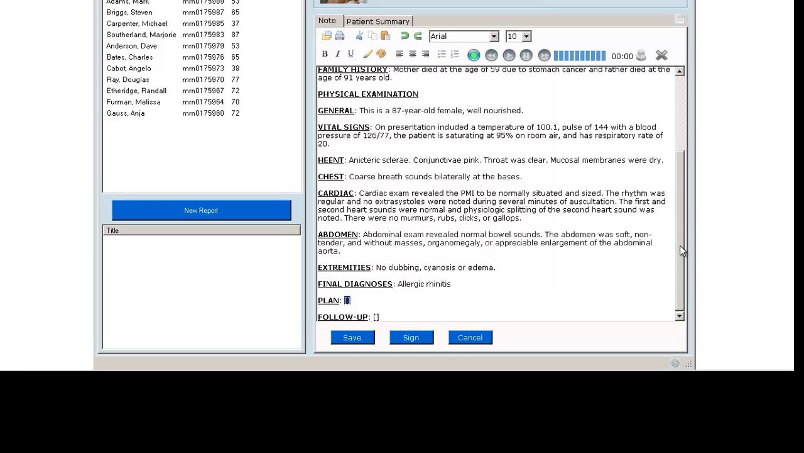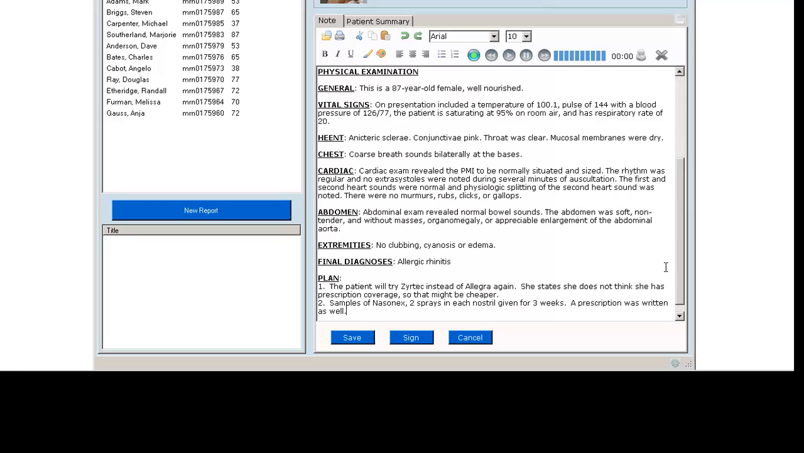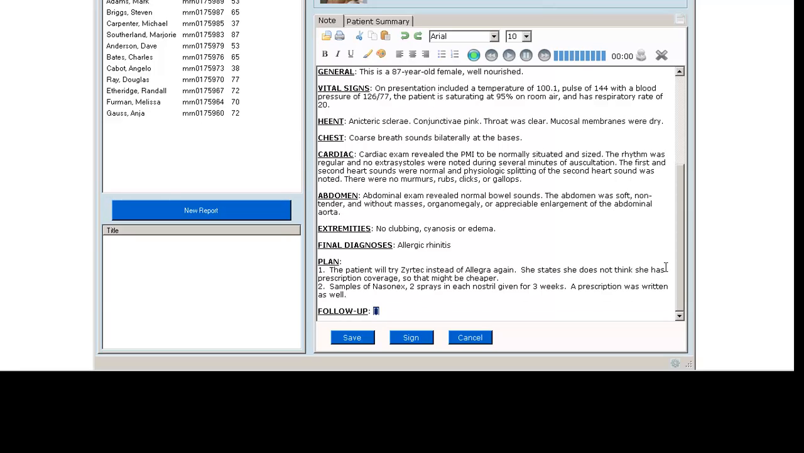So I'm going to go ahead and finish this note up. New line, 1 period. The patient will try Zyrtec instead of Allegra again. She states she does not think she has prescription coverage, so that might be cheaper. New line, 2, period. Samples of Nasonex, 2 sprays in each nostril given for 3 weeks. A prescription was written as well. The patient is to follow up with Dr. Carter in 2 weeks.